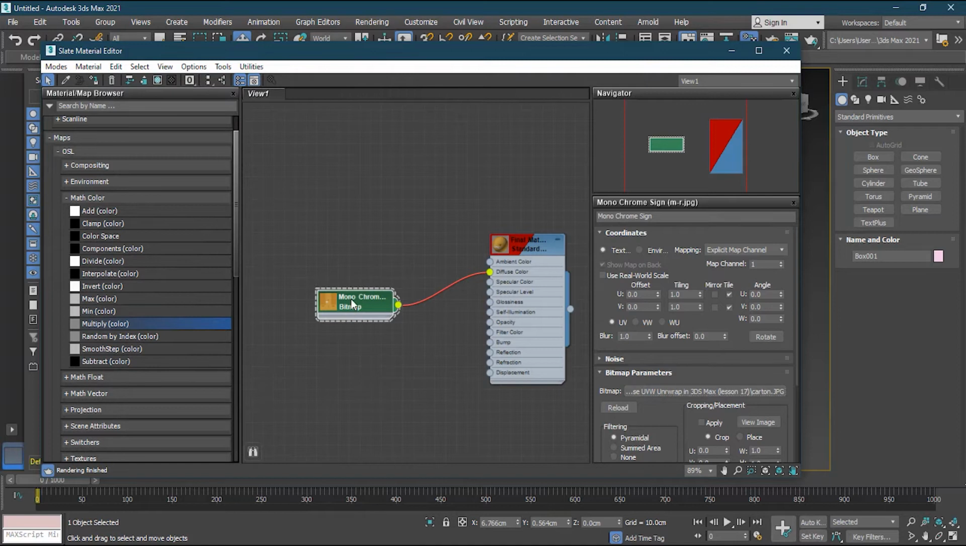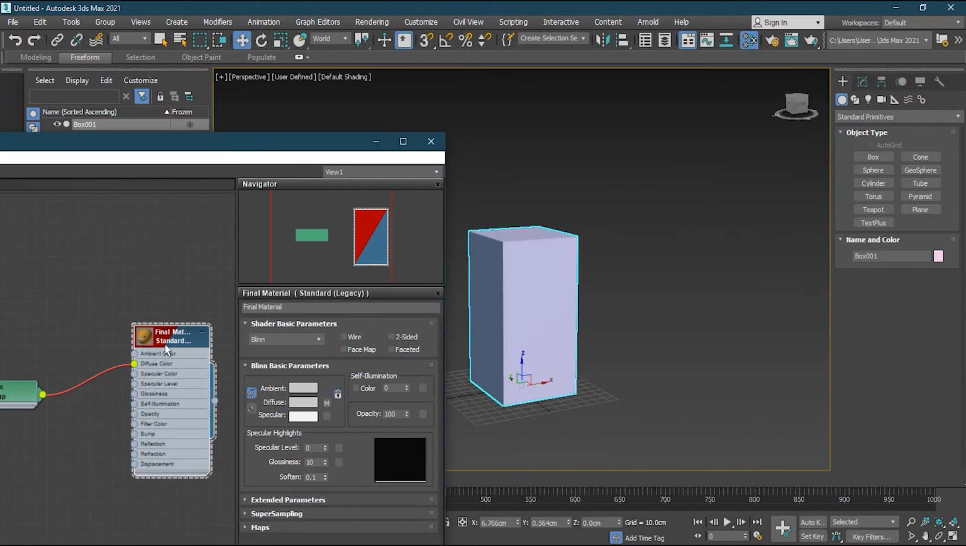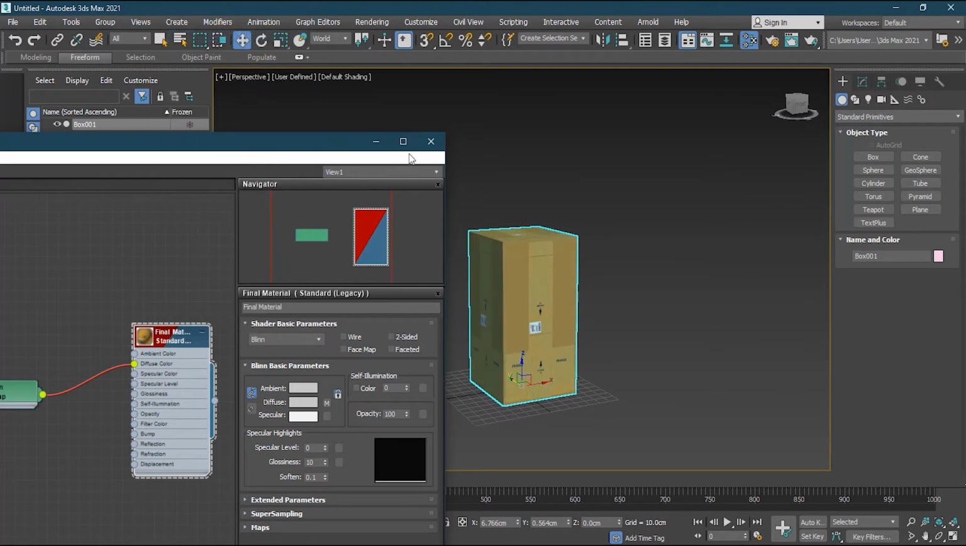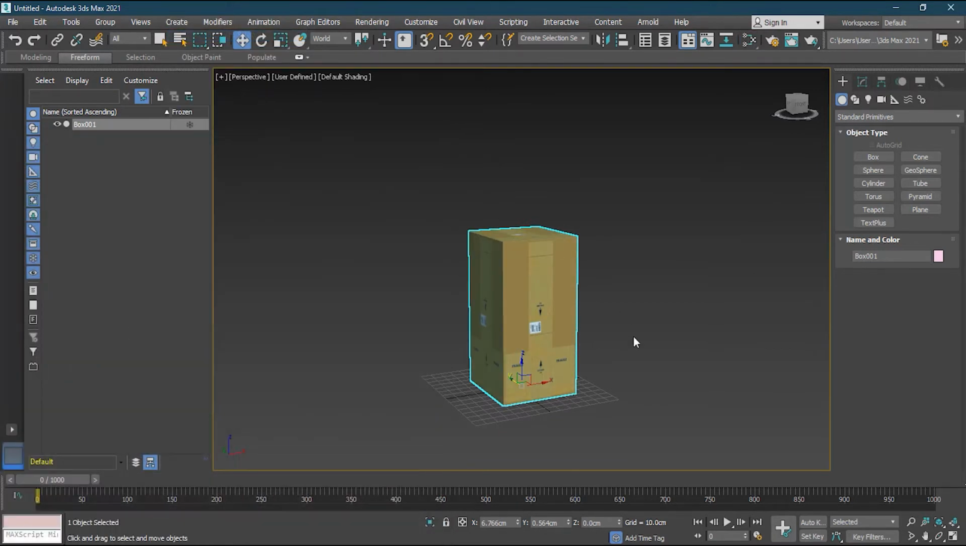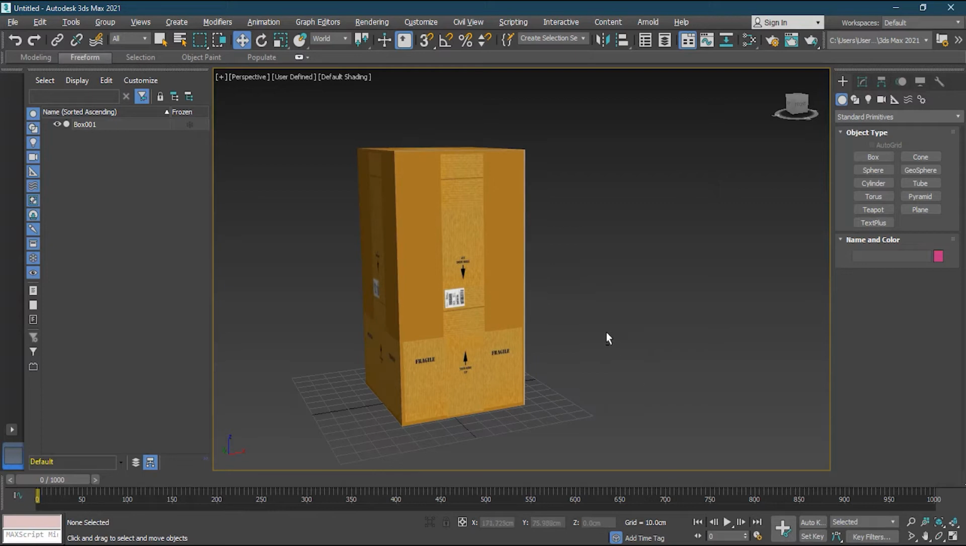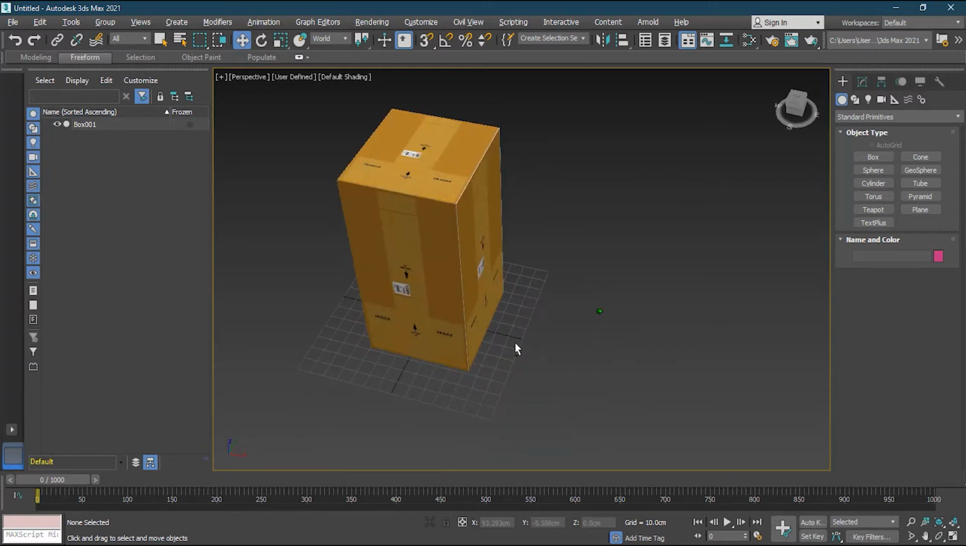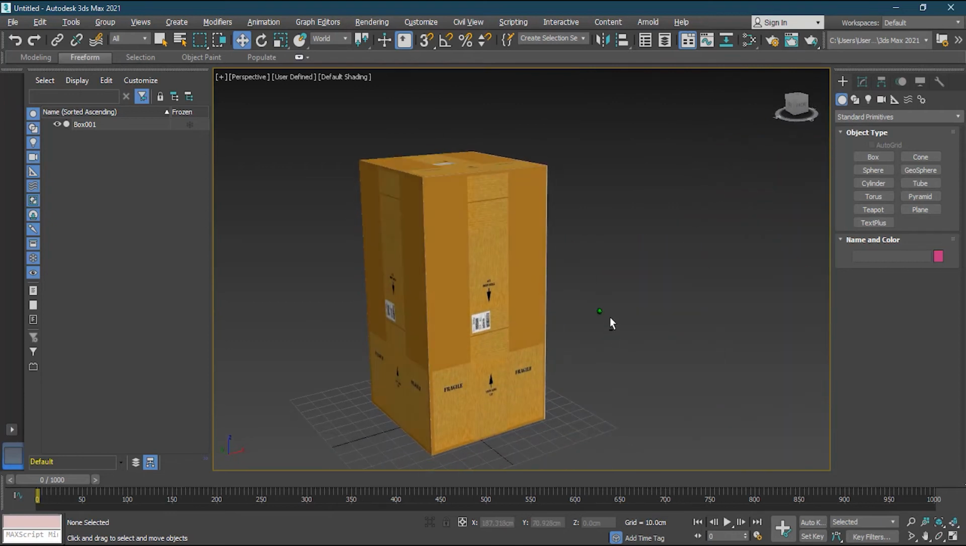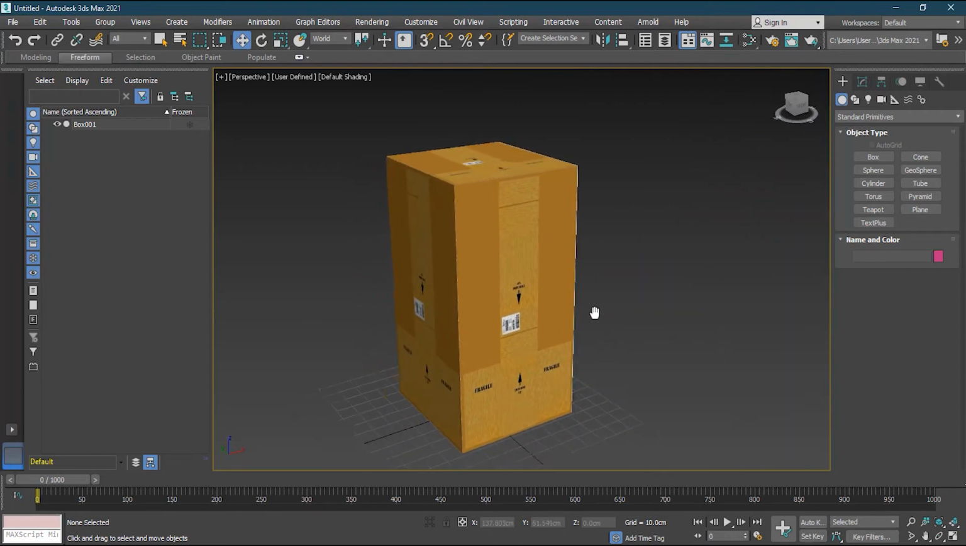Now I only have to change the name here, maybe to carton, something like that. I will take this one and assign it to the selected one. Now I have it here. Let me close this. Now it is applied, but you can see it's kind of weird. The same material is on all the sides. So how can I fix this?